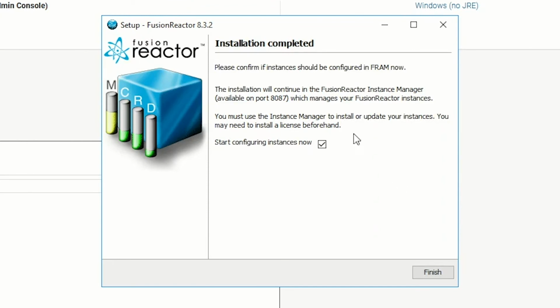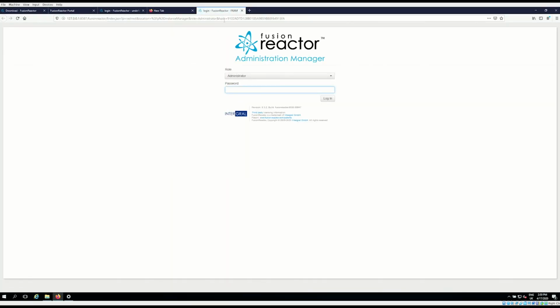So the install is now complete. The next step you'll need to do is configure your instances. If you select Start Configuring Now, it will automatically open FRAM in your browser. If we click Finish, you will see that FusionReactor is already open, and you can log in with the password you set during installation.